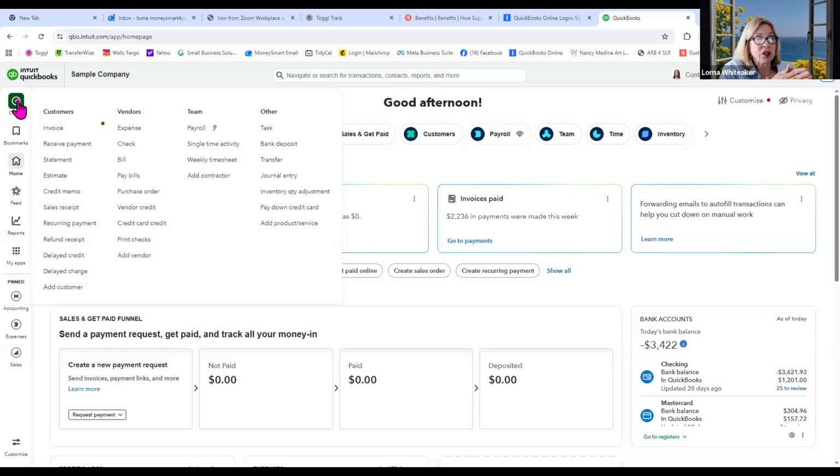So then under vendors, you can do expense, you can write checks, you can post bills. So bill and bill pay, those two things work the same way as invoices.